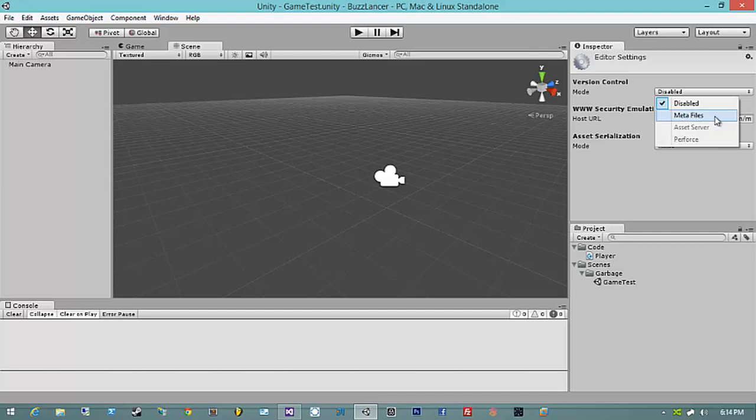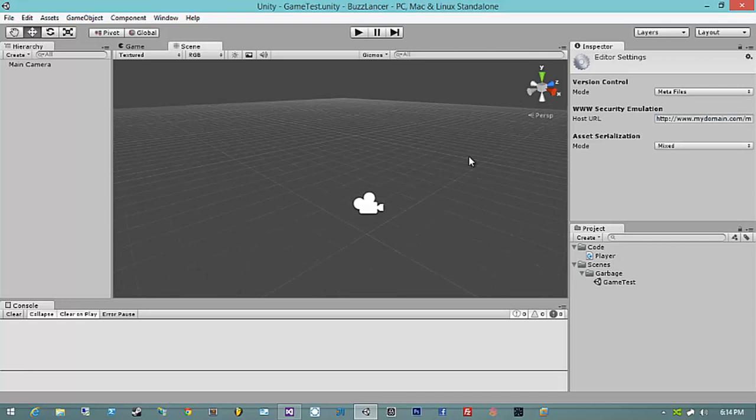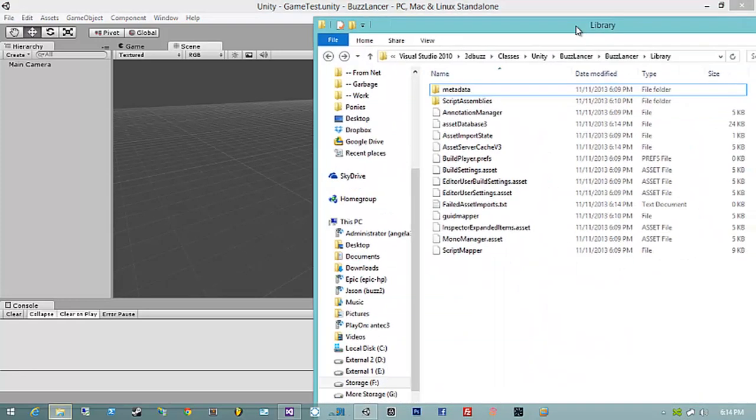Asset Server and Perforce are pro-only features, so we won't be using those. But Meta Files is great because once you select this option, you can use your Unity project with a variety of source control systems, such as Git, SVN, or Mercurial. So what exactly does this do? Well, if I select this option, I'm just going to hit Control S. I don't know if hitting Control S did anything, but I like hitting Control S.